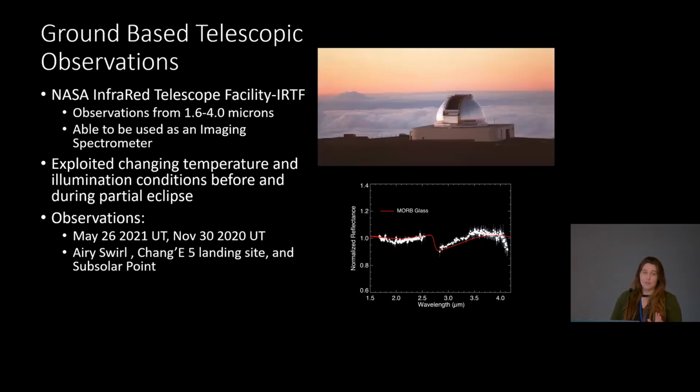So I am using observations from the NASA Infrared Telescope Facility, IRTF telescope. I'm using the 3-micron hydration band, which is sensitive to hydroxyl and water, which I'm going to talk about together as hydration. And there's an example of that absorption band in the bottom plot. And I'm going to be exploiting the rapidly changing temperature and illumination conditions before and during partial lunar eclipses.